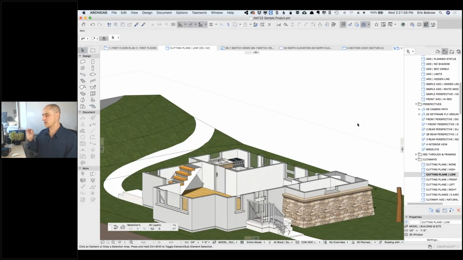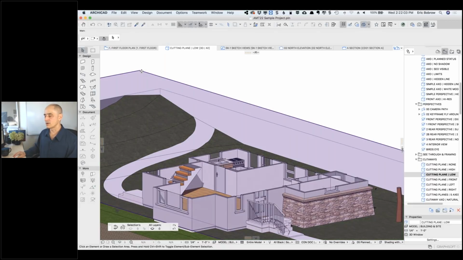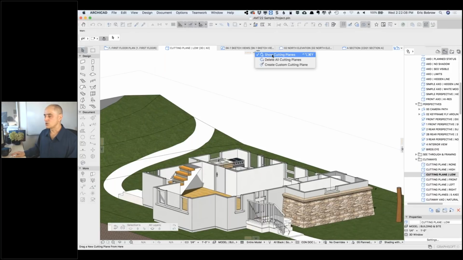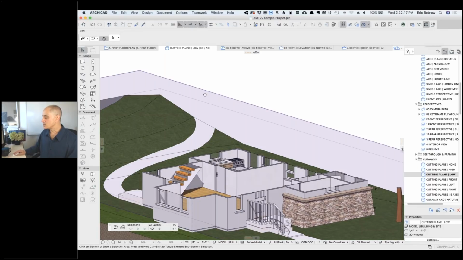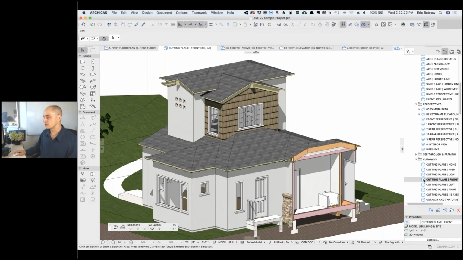Now, the cutting plane, you can see, is visible here. That's what this little line is showing. I can say, don't show the cutting planes. And now the cutting plane is still active, but I can't grab it. If I say, show the cutting plane, then I can grab it and move it. And we can create cutting planes at any angle. So here, for example, is one that's cutting off the front.